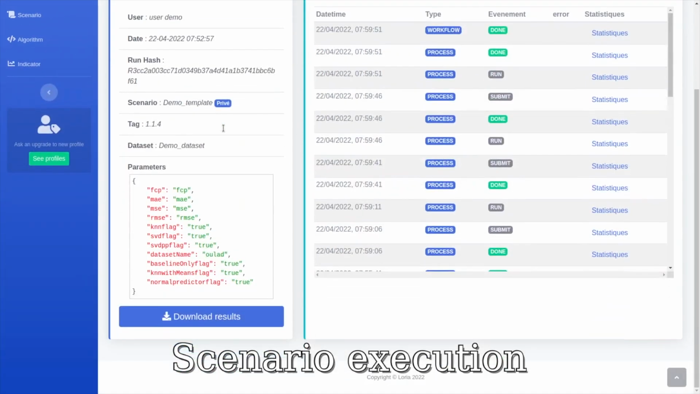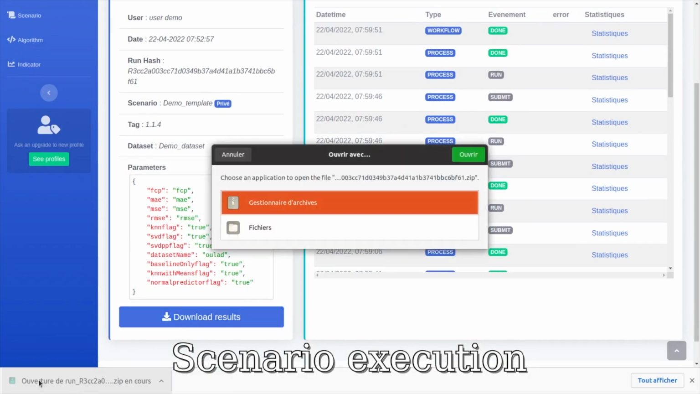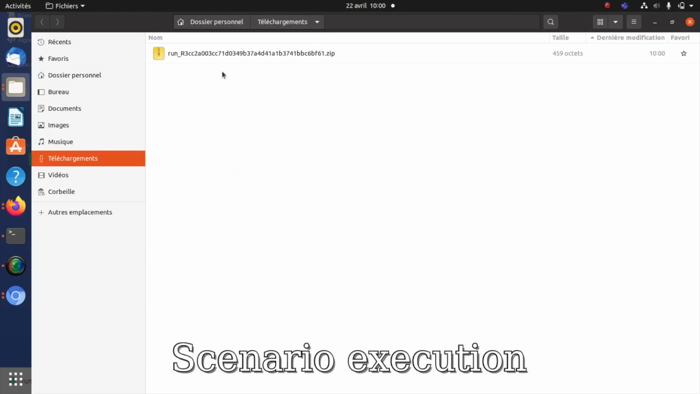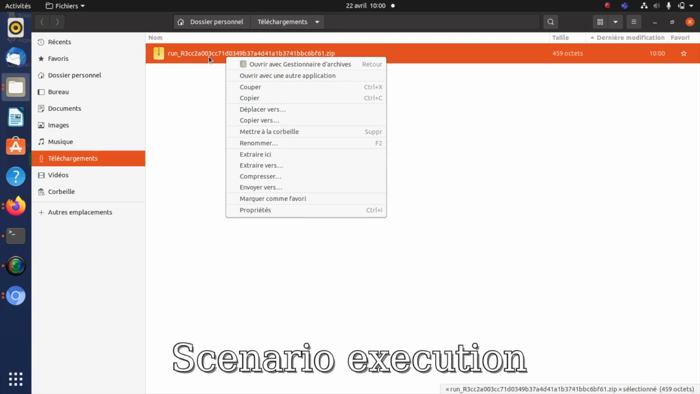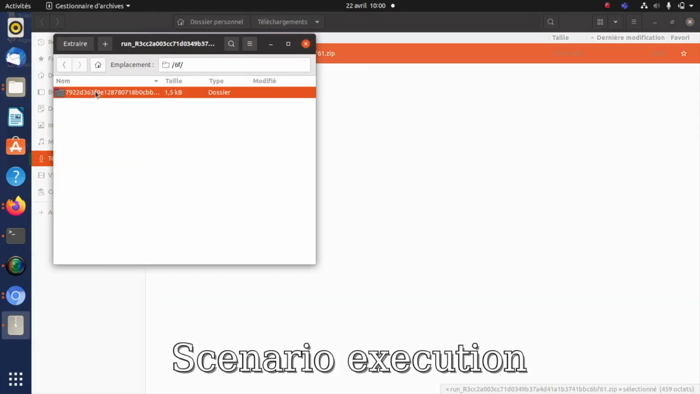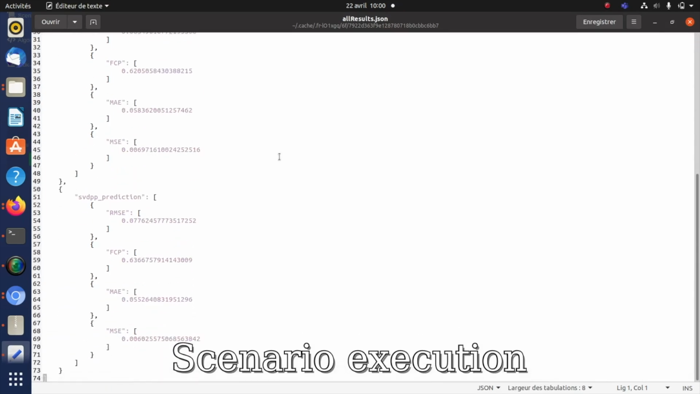At this stage, you can download the results of your scenario execution by clicking on Download Results. The downloaded folder includes a JSON file that summarizes the performance of the selected machine learning models evaluated using the chosen performance metrics. In this demo, the scenario focuses on recommending educational resources by comparing different collaborative filtering methods through the use of classical performance metrics.